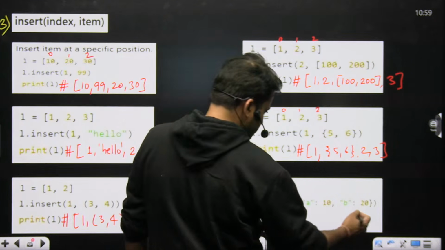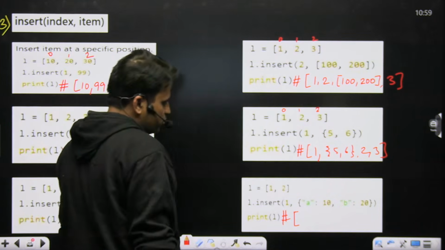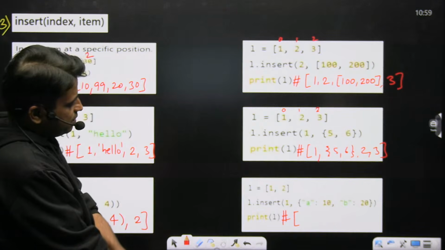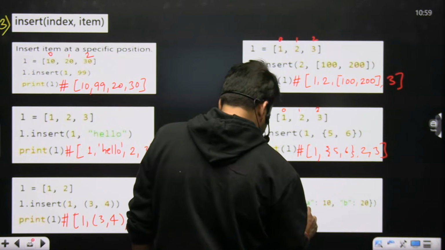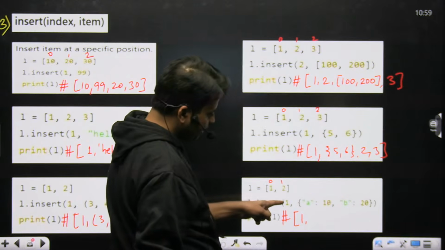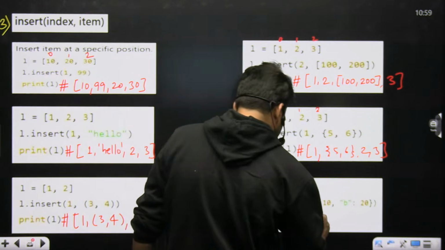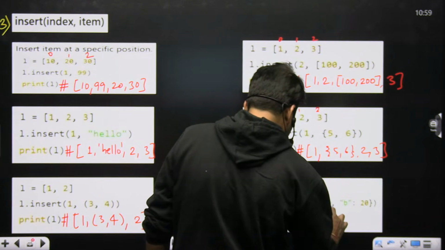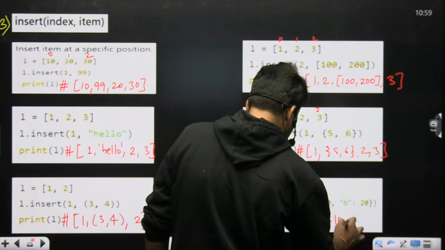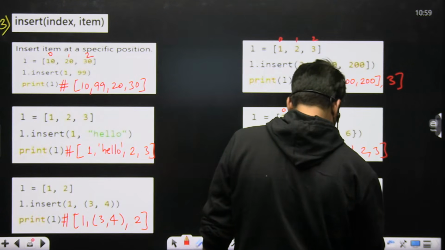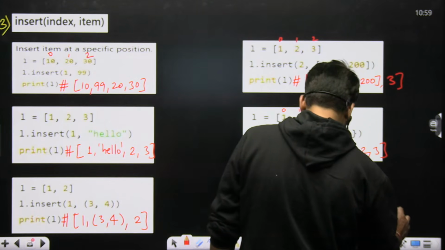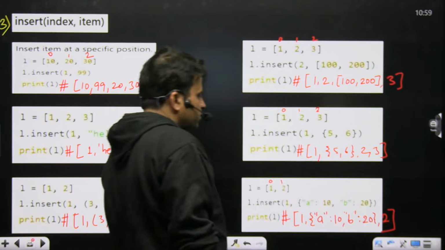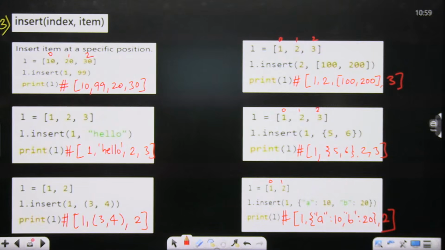What is the answer for this one? So L equals to 1, and L dot insert of 1 with a dictionary. So this is the index number, 0 here, 1. So 0 index 1, and at index 1 you have to add this dictionary. So the entire dictionary is added, student, not only the key. Okay, so this is the answer.